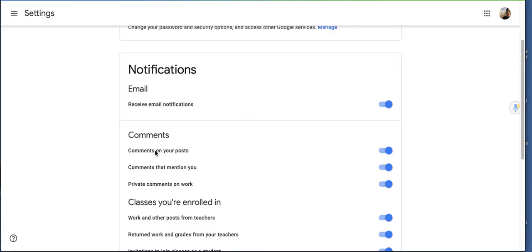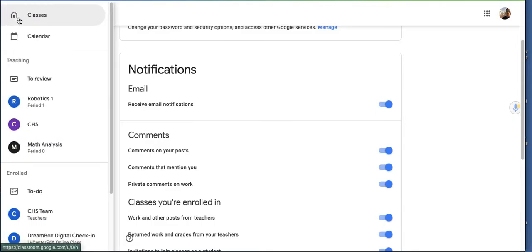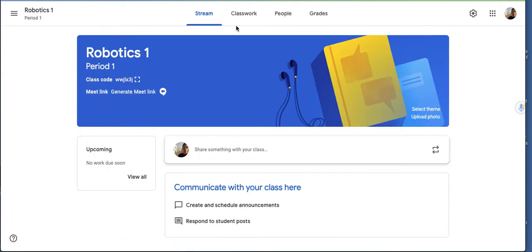Comments on posts, you can disable comments on posts if you have an assignment that the kids just comment and put the answers down, and then that means everyone gets the answer. You can disable comments that mention you, stuff like that, private comments on work. You can disable or enable them, just depends on your personal preference, which is pretty good.